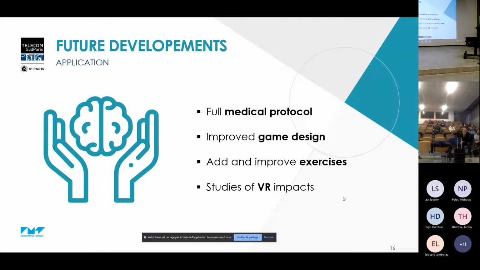So we want to use game design also, making one therapy, one full scenarized application, with rewards and advancement, as it is proven that it helps a lot with involvement. We also, of course, want to improve the current exercises with more levels of complexity, with different environments. And we want to add more exercises.